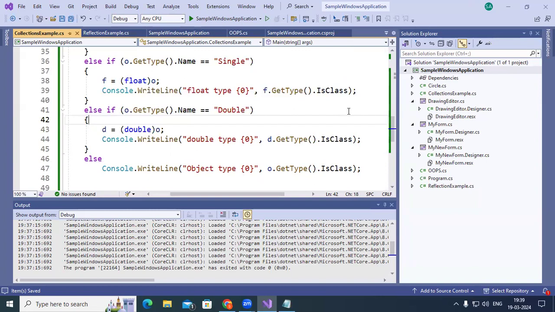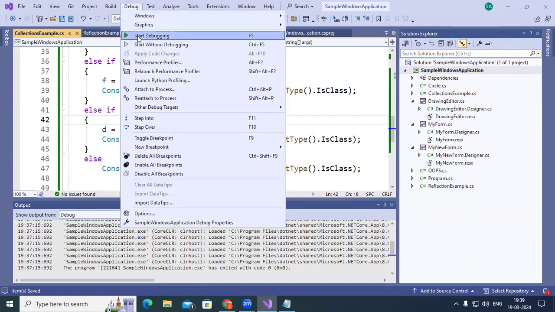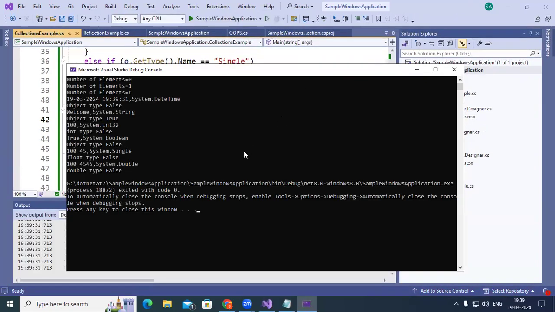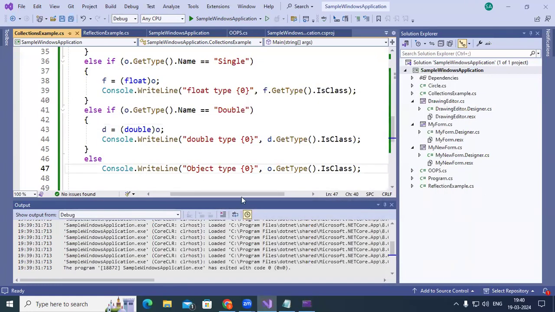Even we have a date time, but in the case of date time, what happens? Let us see. Start debugging. Okay, so what it says, float type is false, double type is also false here, object type also sometimes it's false, not always, sometimes that is going to be false, but not every time. Here it says object type true, object type false here. Whenever it is date time, in such cases that becomes false. But if you go with the string type of data, then in such cases you can get it.